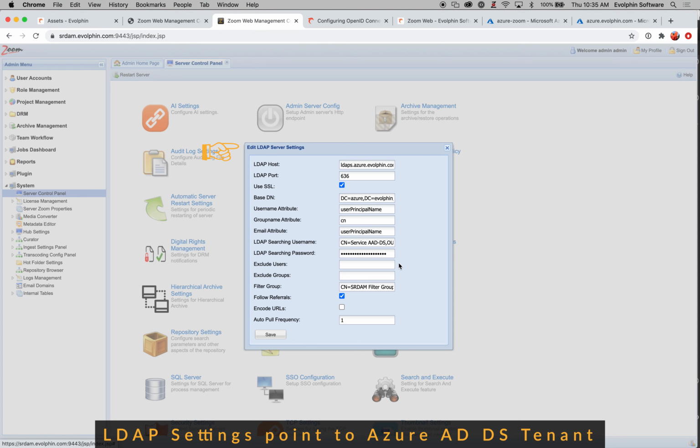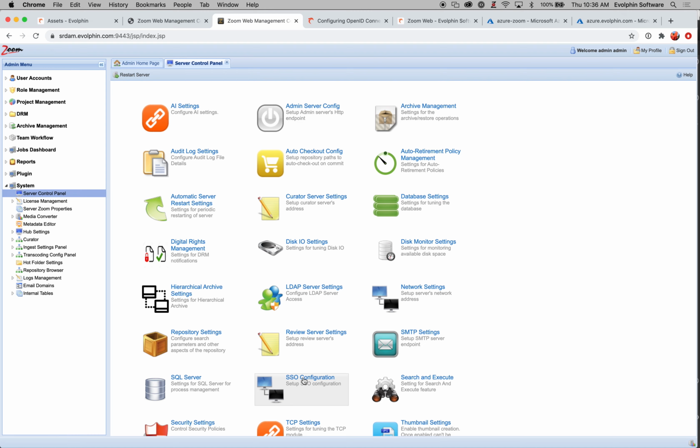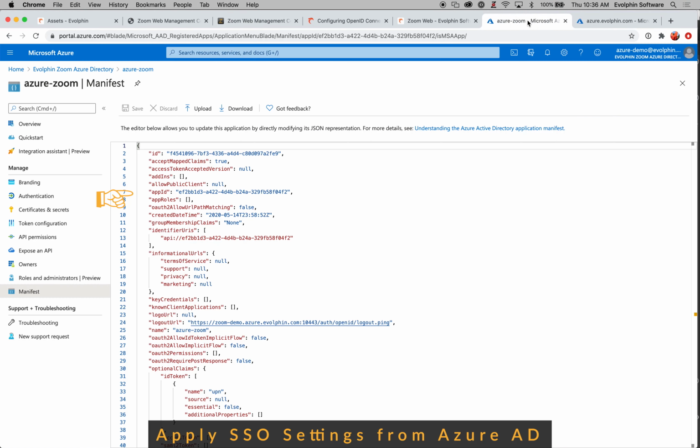Once you have tested the LDAP connectivity, then you can come to the single sign-on configuration. Now, all the information that you see here is going to be accessible to you from your identity provider. So if Azure was the identity provider, all the information you need, like the app ID and the other tokens and URLs, would be accessible from your IDP. So this is something an OpenID admin would be able to help with.